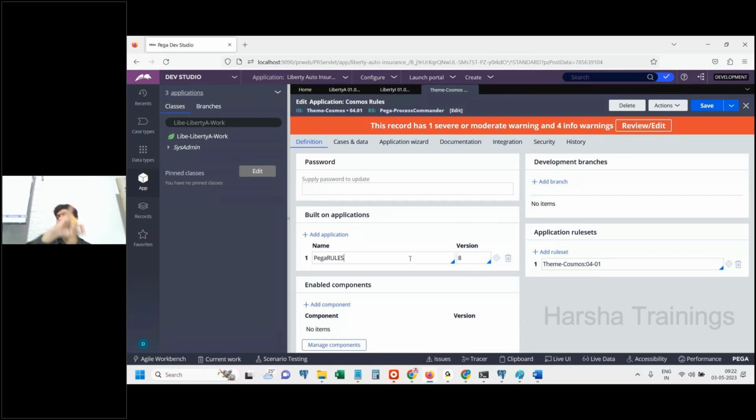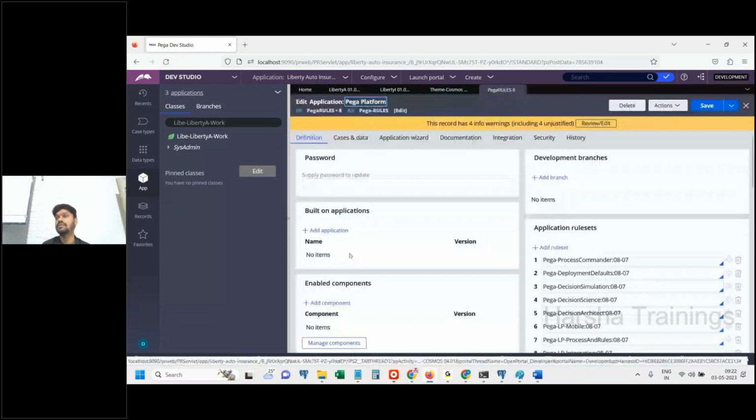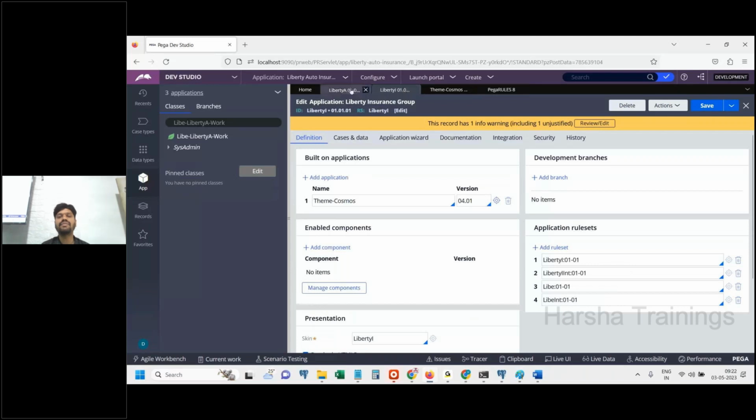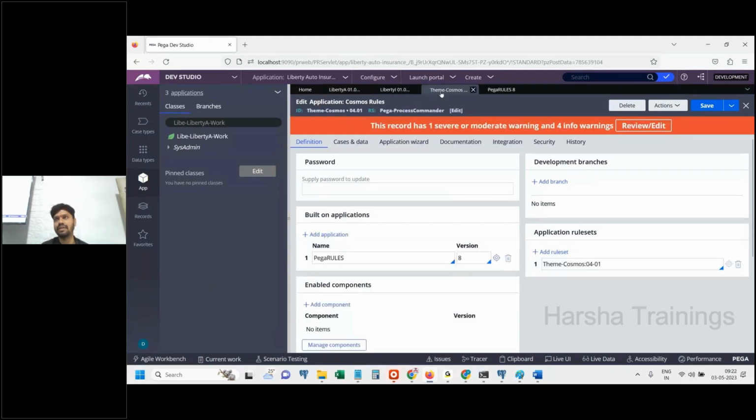The implementation's built-on application is the framework. The framework's built-on application is Pega rules. Open the Pega rules application from here itself by clicking on the icon. Do you have any built-on application for Pega rules? Is there any built-on application for Pega rules? That's the ultimate bottom base foundation. So the Pega platform, on top of it the framework, the business framework, and on top of it the business implementation. In between, Theme Cosmos is coming starting from version 8 only. Before that it was not there.